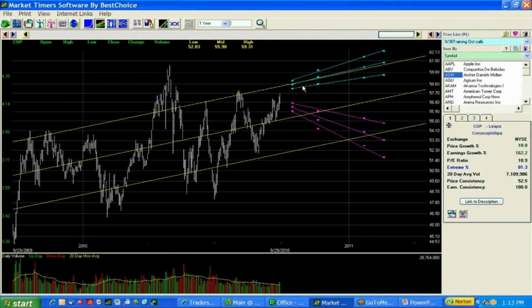Now, let me explain what the lines are. I didn't cover that a minute ago. The blue lines would be calls, the pink lines would be puts, and the 3 lines of each are showing you in the money, at the money, out of the money, and for calls, in the money, at the money, out of the money.